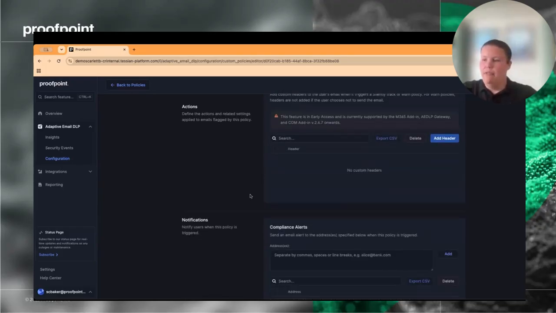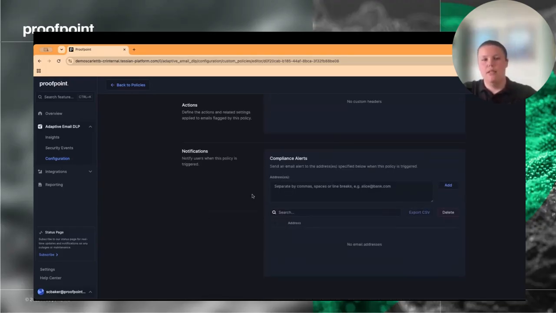And then lastly, we have notifications. So we have compliance alerts. Now, I wouldn't suggest having a compliance alert on every single policy that we have here, because of course that inbox is probably going to get inundated with a lot of emails. But where this could work really well is the leavers policy that I mentioned.